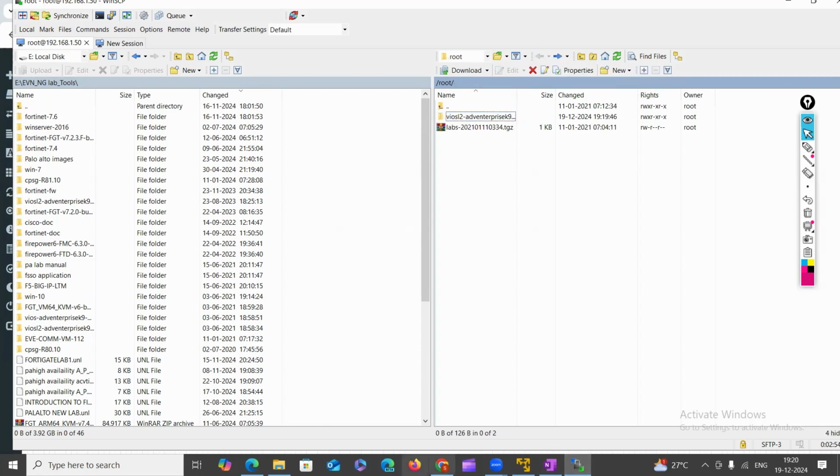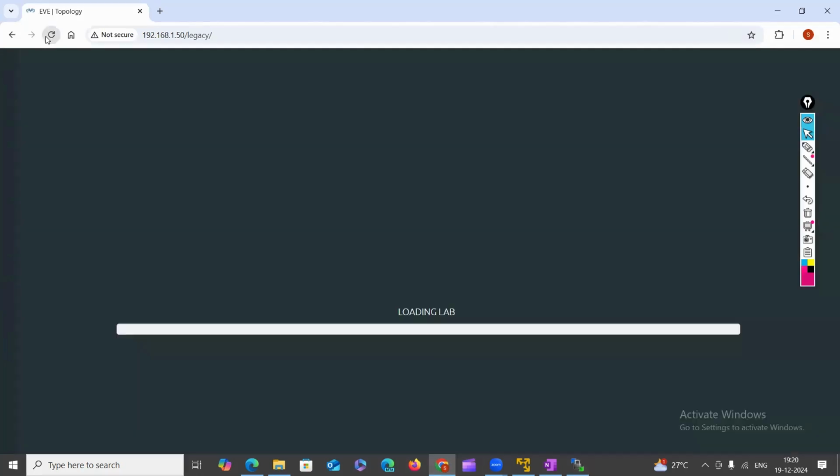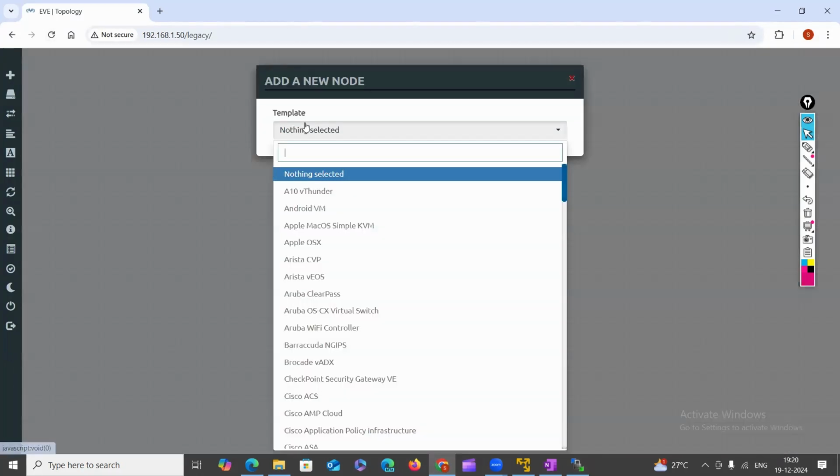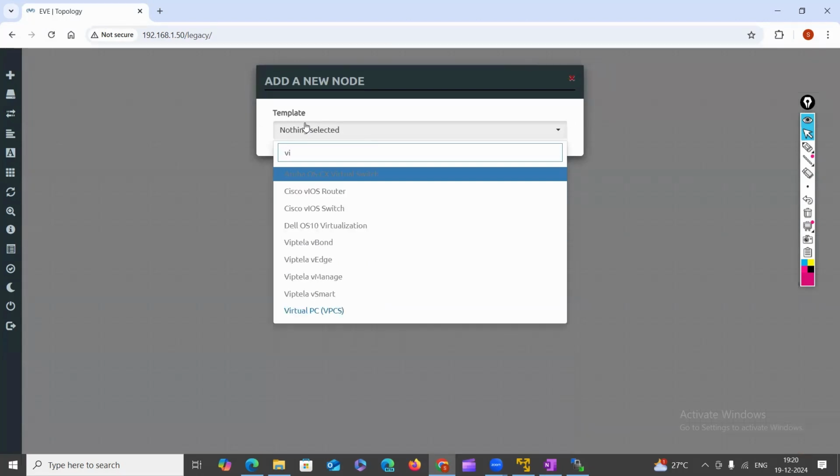So let's go to the GUI console and refresh your workspace, and try to add a node and type. I have uploaded the Cisco switch, which is vIOS L2, right? So this is that file I have uploaded.